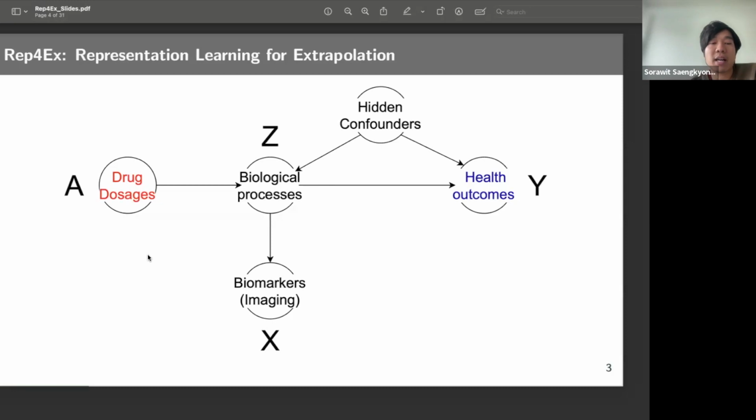And now the idea is that we want to know the effect of drug dosages on the health outcome, especially for those levels of drug that we have not seen in the past. So we don't claim that we solved this problem completely, but we just hope that in the future people will pick it up and try to adapt our work to really solve this problem. But this is just to put it into some context.